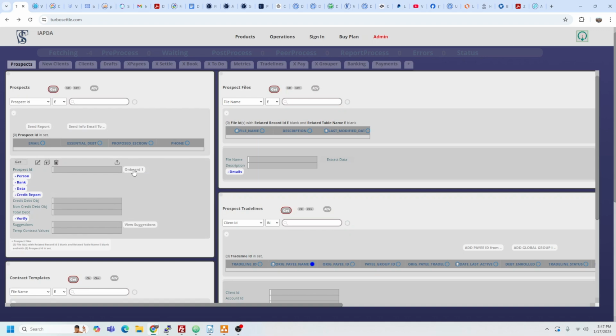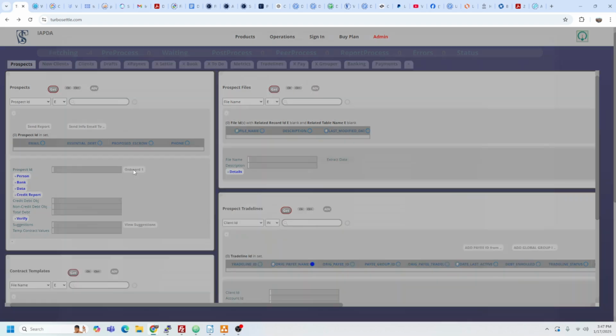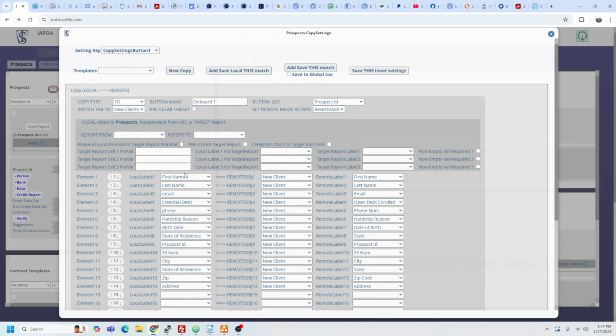This is an example of a copy button. If you open it, you can see that this button is copying a whole bunch of fields from one data view, this one called prospects, into another data view called new client. The name of the copy button is Onboard 1.